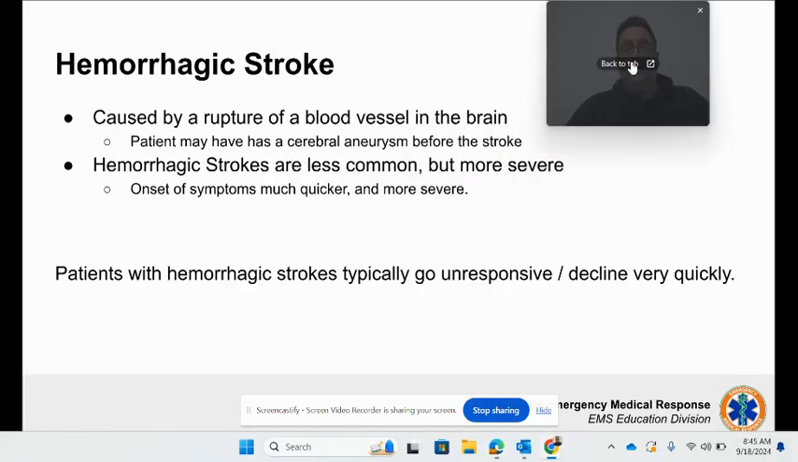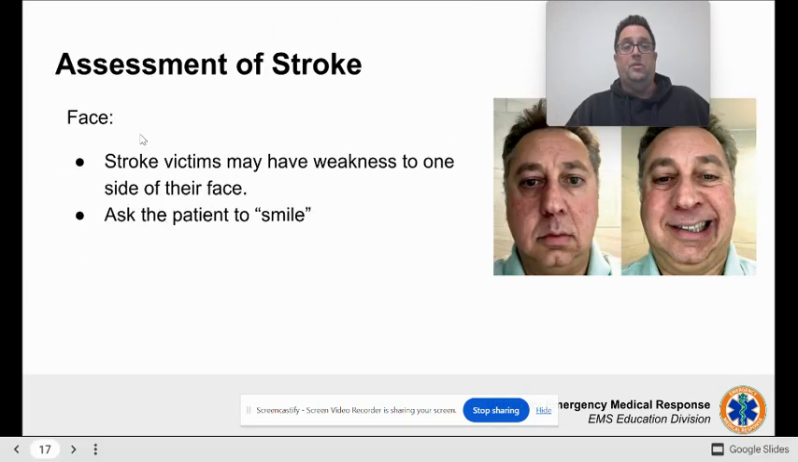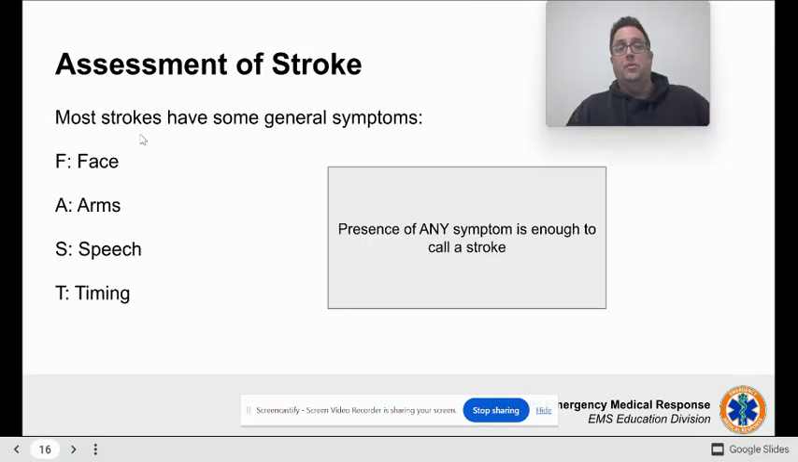We do a stroke exam. The main one we use, back it up. We use FAST as our little acronym to remember what we're checking. We're checking face. Can they smile evenly? Or when they smile, does it look like this? That's not normal, right? So if you say smile and it looks like this, then not good.